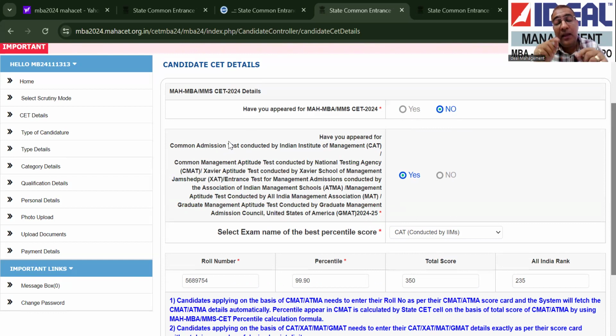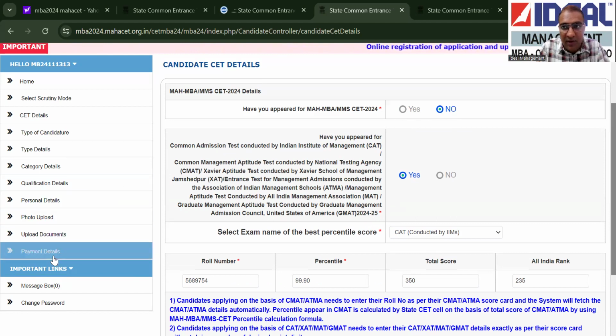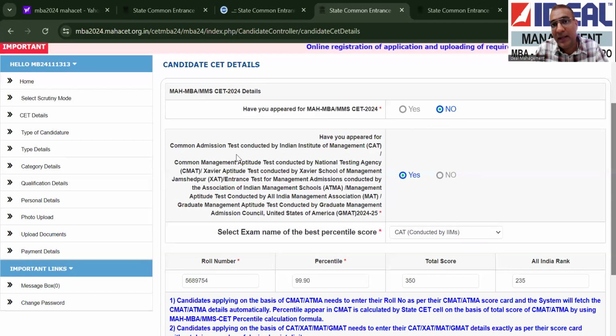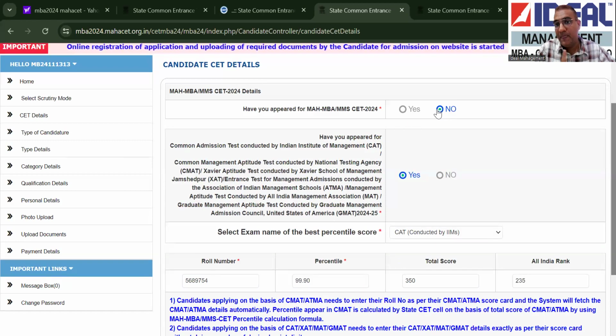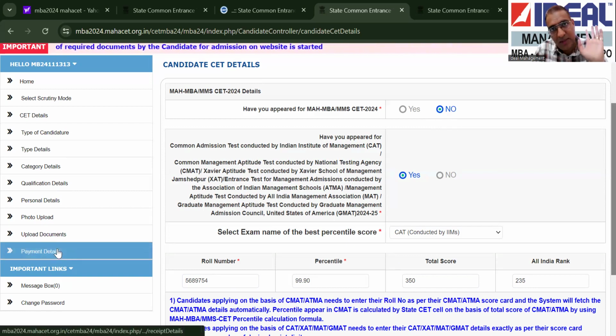Now, what is the difference? Number one, if you have already appeared for CET, you don't have to make any payment. When we come to the payment detail here, when we reach that payment detail, आपको पेमेंट नहीं करना पड़ेगा जिन्होंने भी CET का एग्जाम दिया है. But people who have not appeared for CET, who click on this no, and give details of the other exam, they will have to make payment here. That is the basic difference. I hope this is clear.